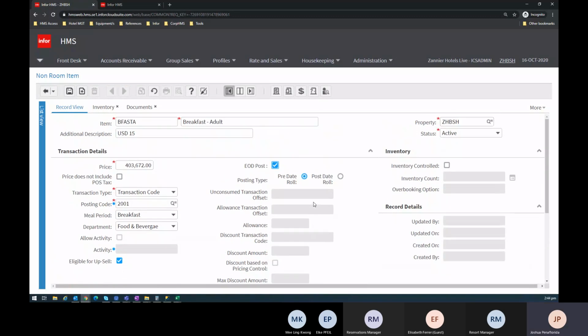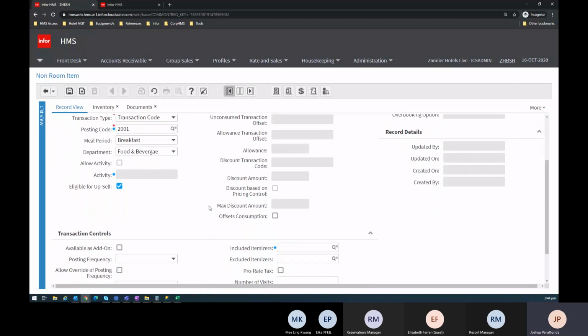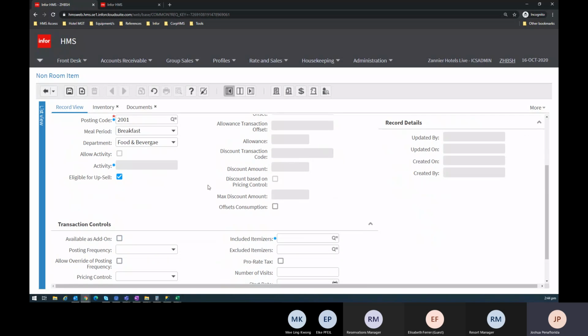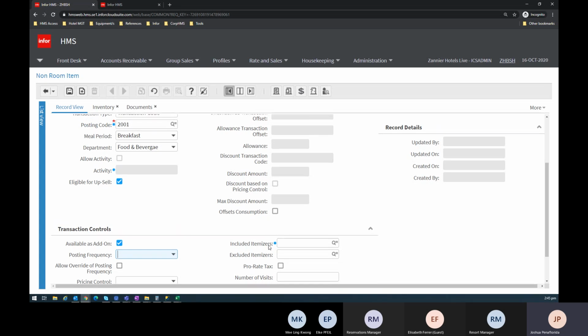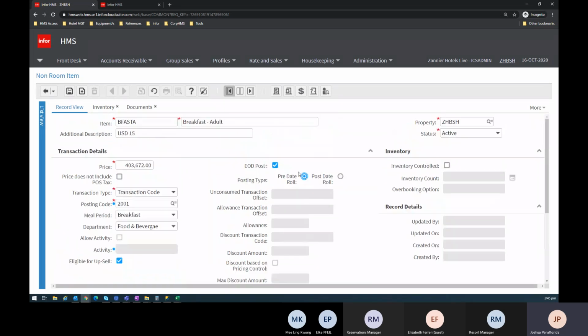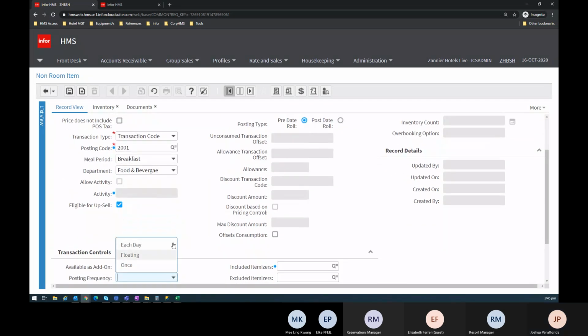Okay. Now, going down below in the transaction controls, we can set this item to be an add-on. When we say add-on, your fixed charges, you can add this one on top of the room rate by just clicking available as add-on, right? And you can set here the posting frequency. If you want this posting to be posted each day, following the EOD post mechanics, each day or once.